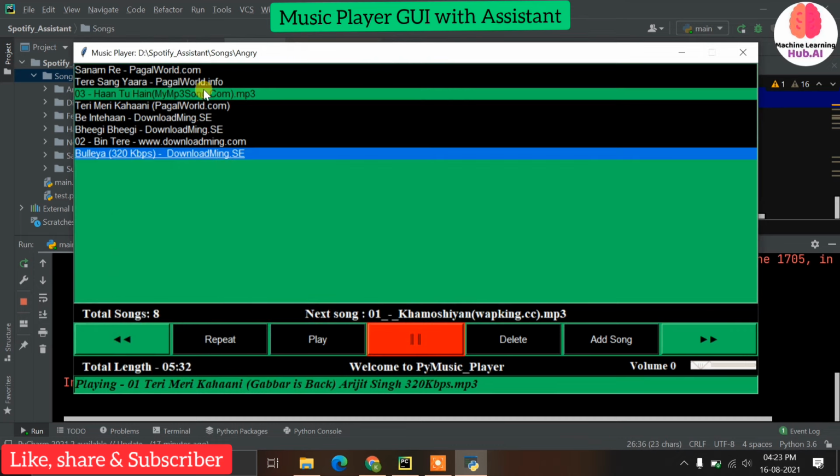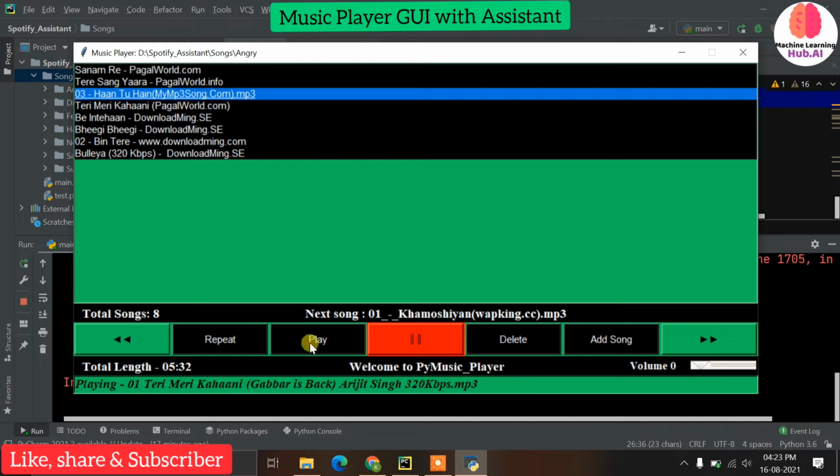Okay, you can see the song is added here. I can even play this song also. So this song is added to our current playlist. You can see this is the angry playlist. So that's how our music player is working.